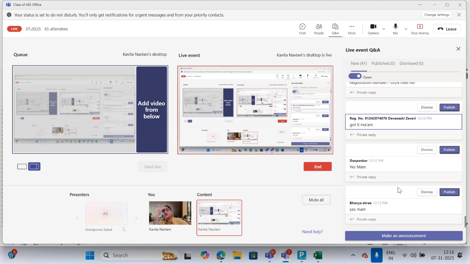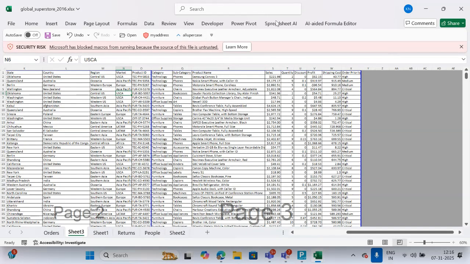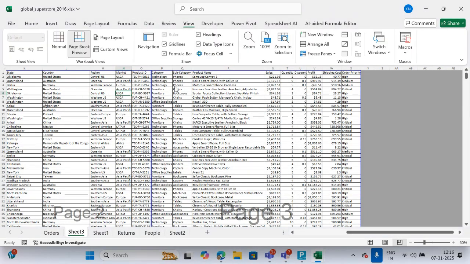Clear now? Should I move for the next? Okay. So in the view, all the options we completed.